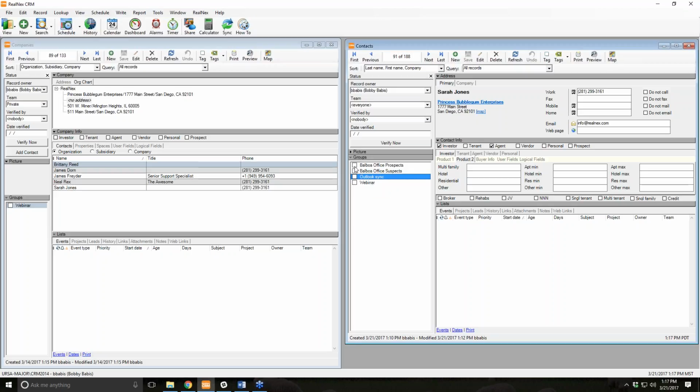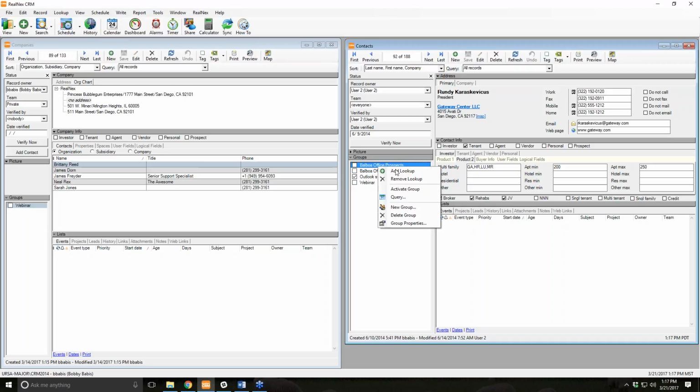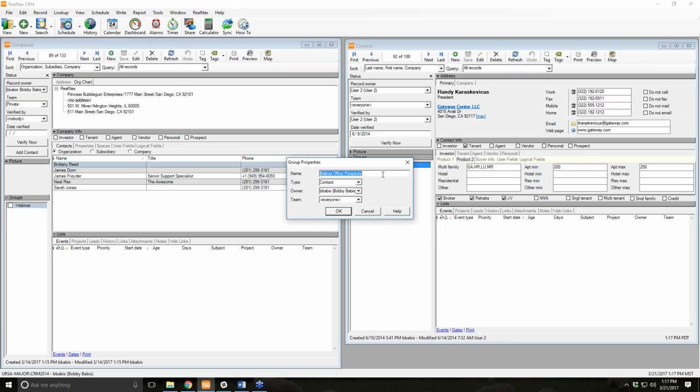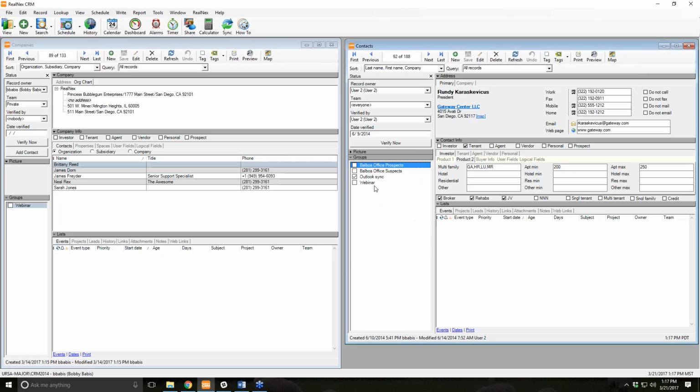Each of these are actually just checkboxes, which means if I check that, that means that Sarah Jones, the contact that we're currently looking at, is in the group Balboa Office Prospects. Simple as that. You can then bring up the contacts that are in a specific group by right-clicking on that group and activating the group. If you notice, all of the options are available under the right-click menu. So when you right-click in there, that's also how you'll create a new group, delete an existing group, or modify a group, which would do something like change the name of the group or the type.